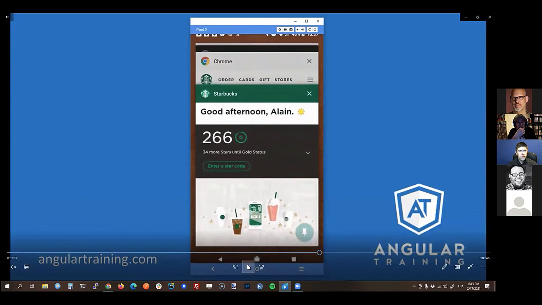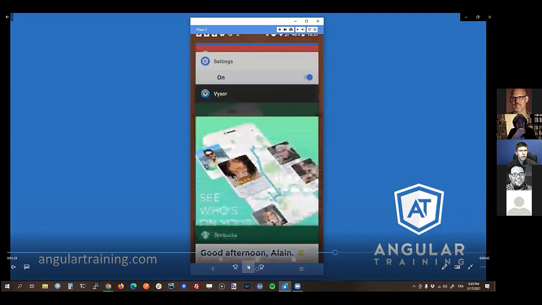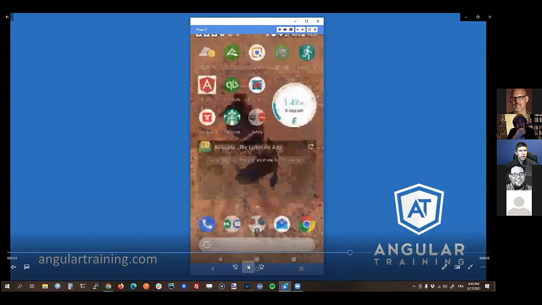And in order to illustrate that, I'm going to close it. So I'm going to close Google Chrome. I'm going to close my Starbucks progressive web app and everything. And now I'm going to restart it.